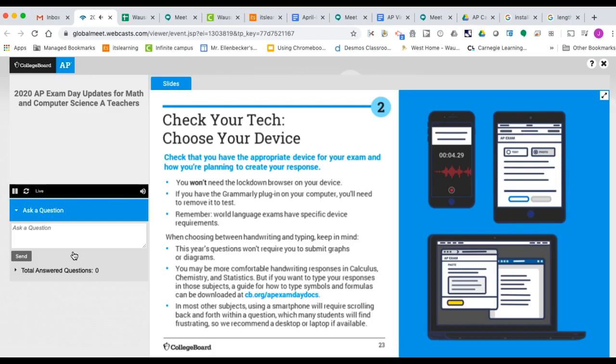This is not because we're anti-grammar, but because the Grammarly plugin does not work and then allow the students to still sit for their AP exam. So again, please remind them to remove this plugin if it exists on their computer. For World Language exams, there will be specific device requirements that we'll share, including the app that becomes available on May 11th. When your students are choosing between handwriting or typing, they should keep in mind the following.